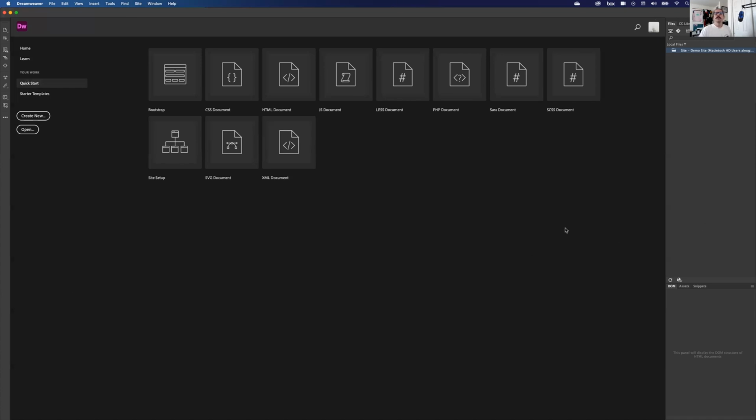So let's go back to talking about the workspace. In Quick Start, we can see our Quick Start files. We're only going to do HTML today. We're not even going to make a CSS document. Dreamweaver will do it for us. On the right-hand side, you can see we have our file browser, which is showing us the folder that we just saved this site into.